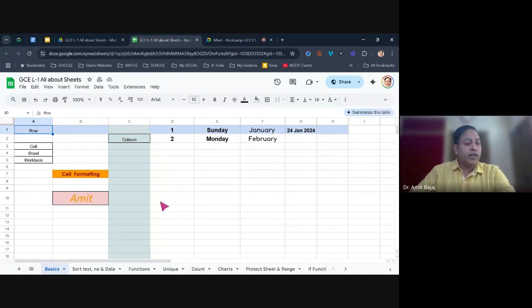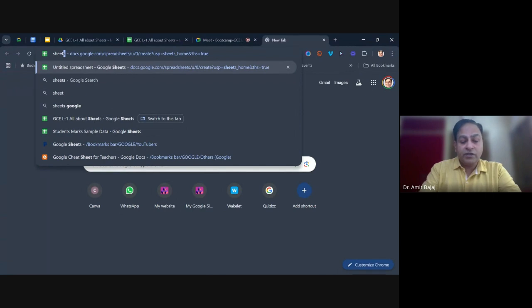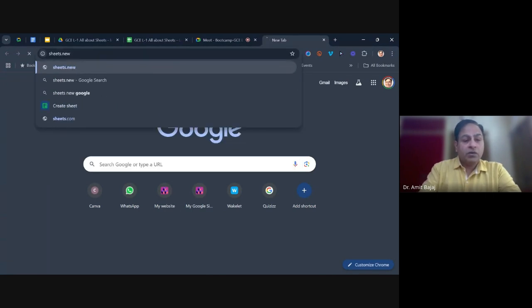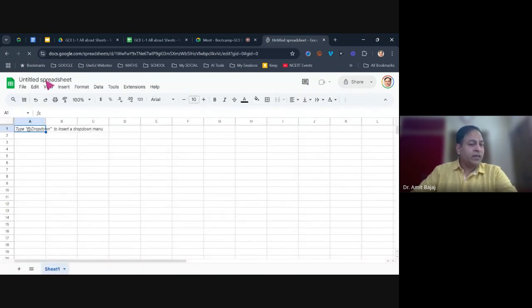You can find out more ways to use the same ideas and tools, or you can always check out what I'm demonstrating now. So let me show you how you can open a new sheet. sheets.new will actually create a new sheet. So this is your untitled spreadsheet.